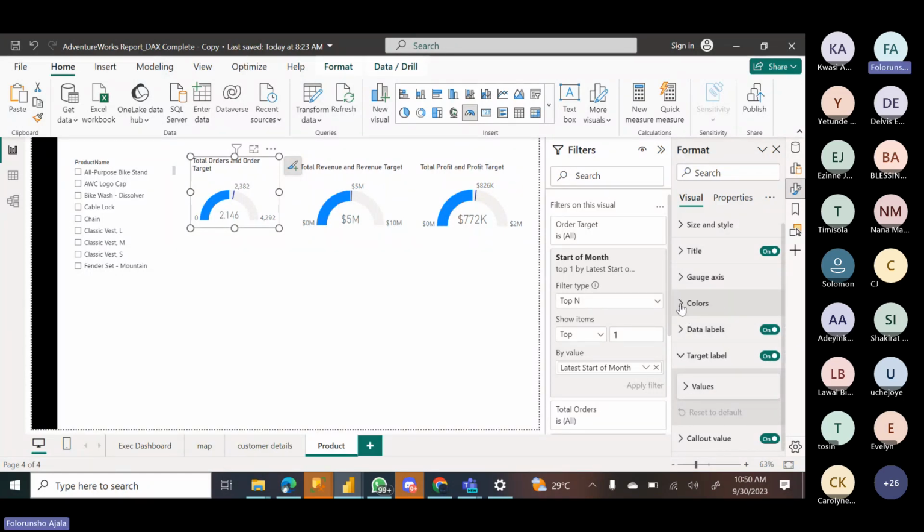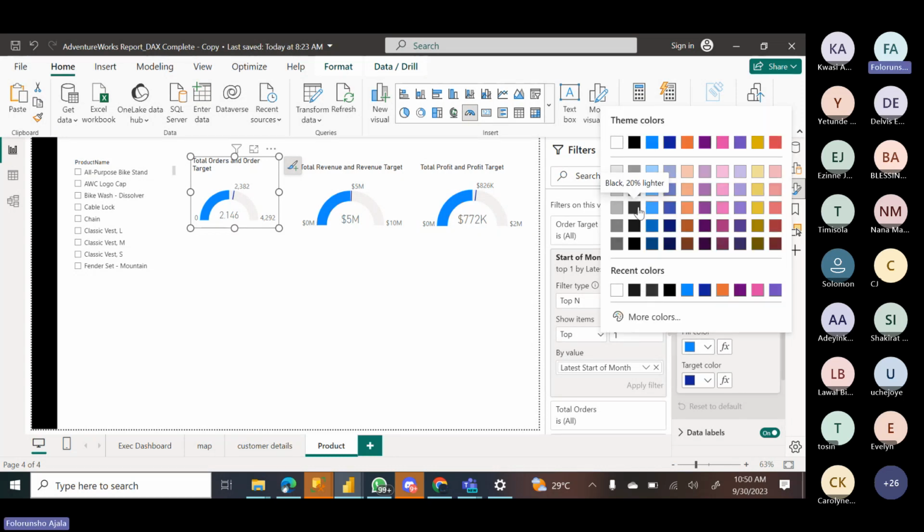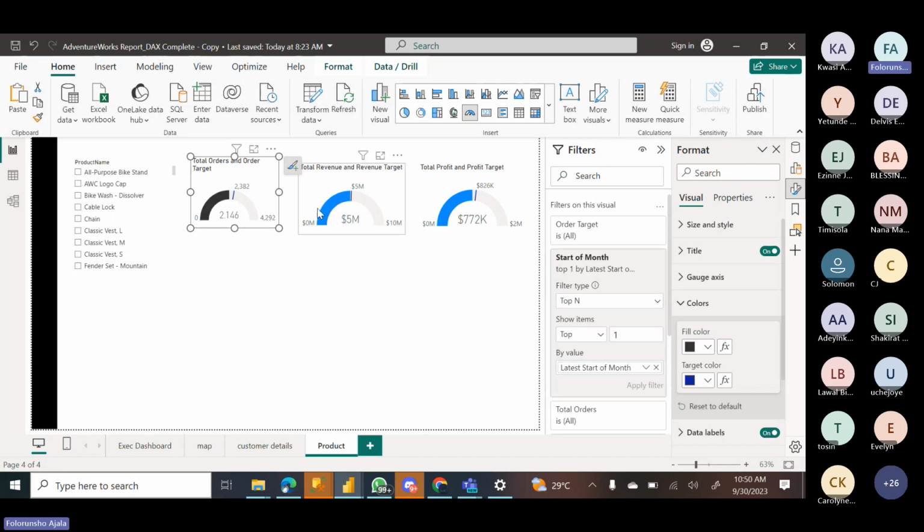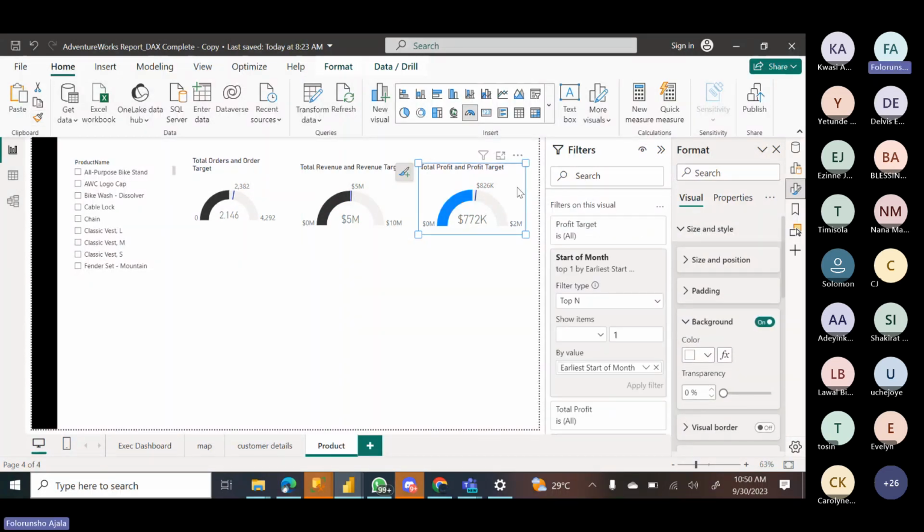You can go to your color. Probably you want to use this color. You can see. Let me just format all this one as well. I'll just put down this. So you can format your work like this.